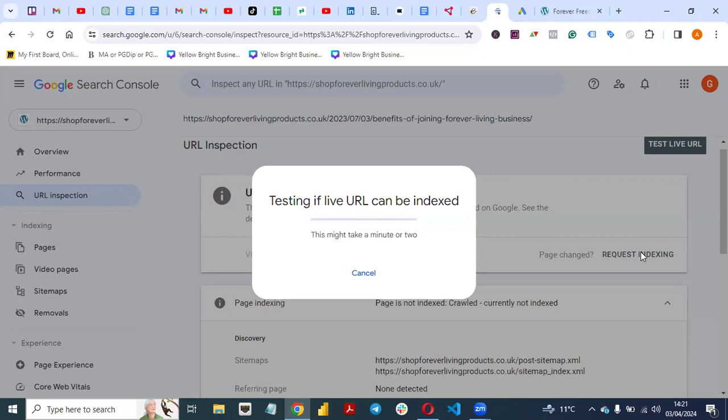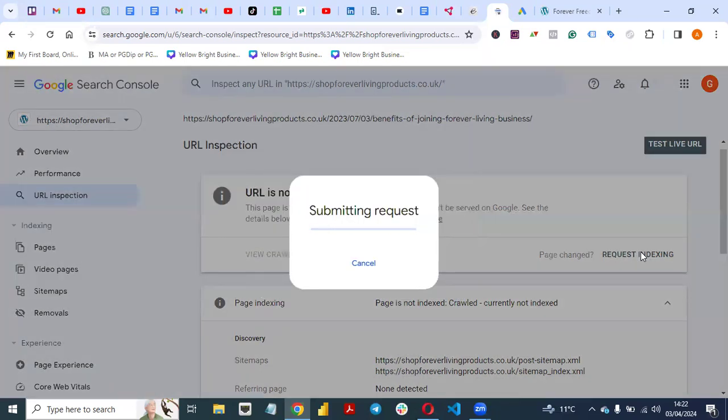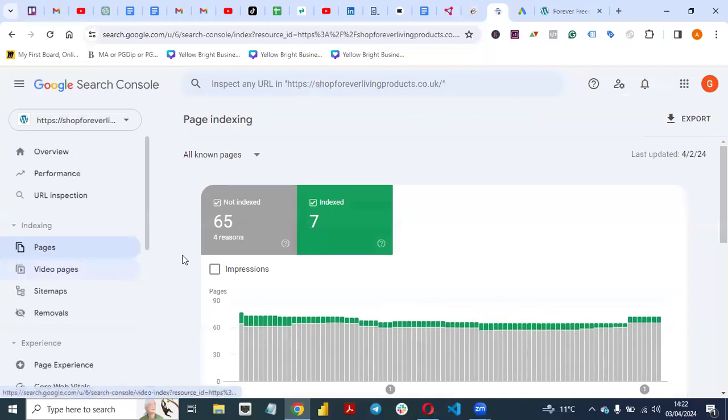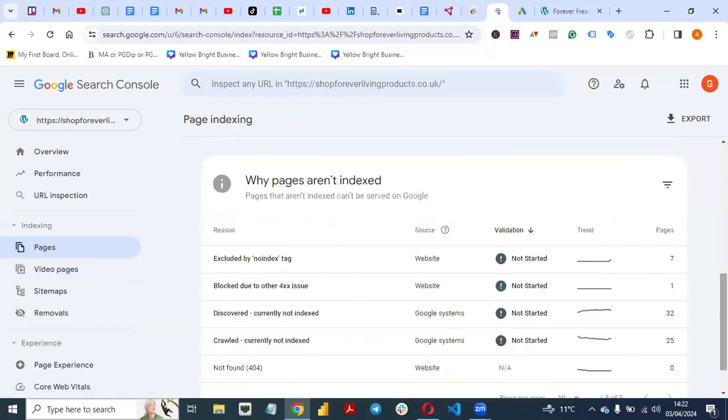In some cases, you have some pages, I'm going to show you that now. You have some pages that are excluded by no index tag. So in some cases, let's go back now. If you come back here, you see excluded by no index tag. These are 7 pages. What is the meaning of no index tag?